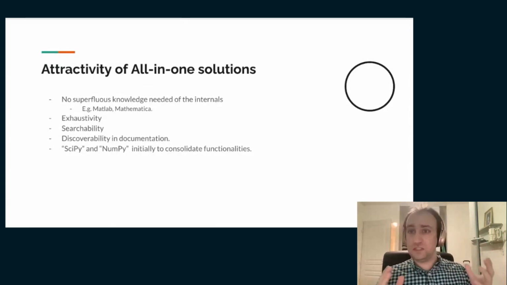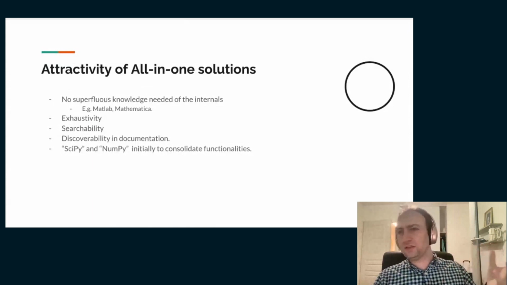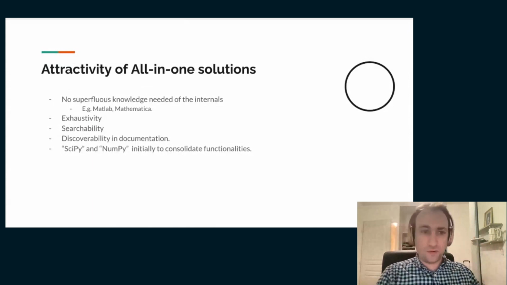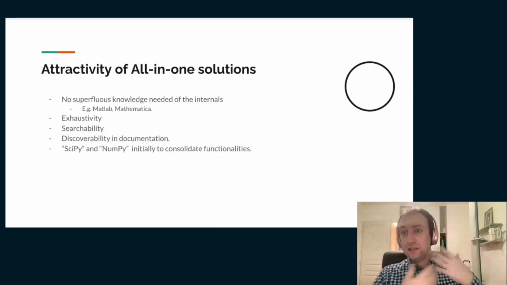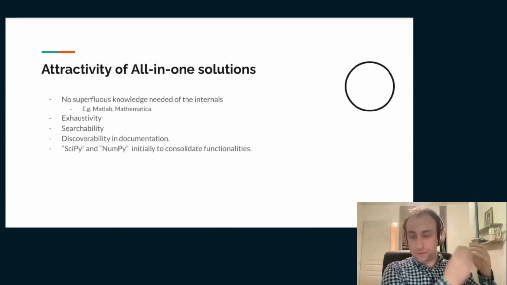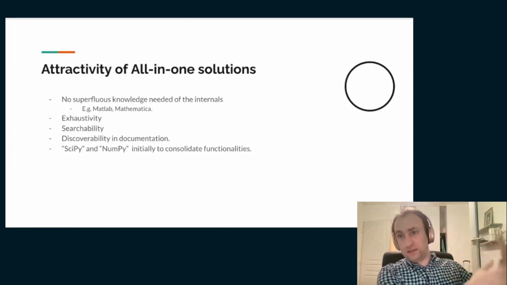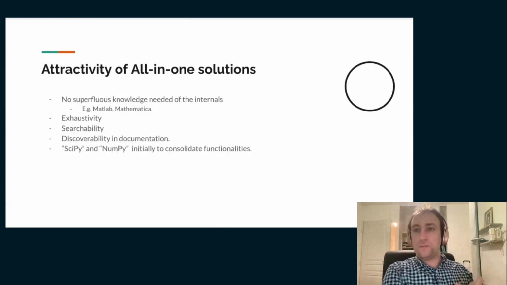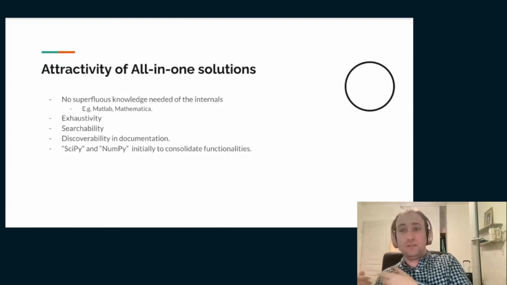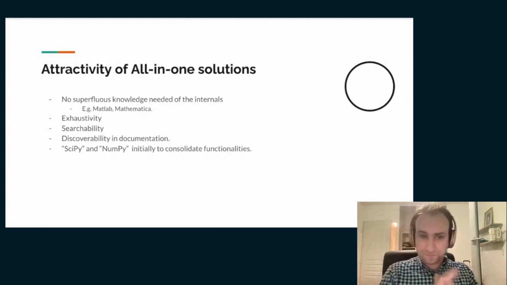You have exhaustivity. You don't have to wonder, well, why can't I do that? Why do I need to install another library? It's also much better for searchability. I know that if I want to do something with a CSV, I need to put pandas as keywords in Google to find the results. But someone who is a novice will ask, how do I do it with Python? And then they will be inundated with a flood of results, and they don't know which one to choose from.